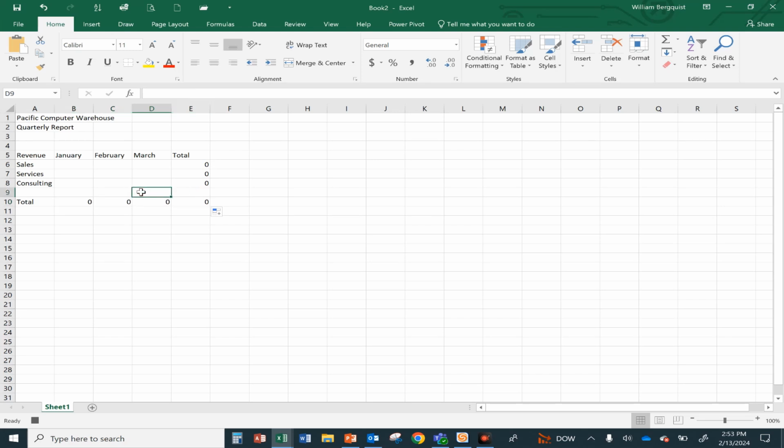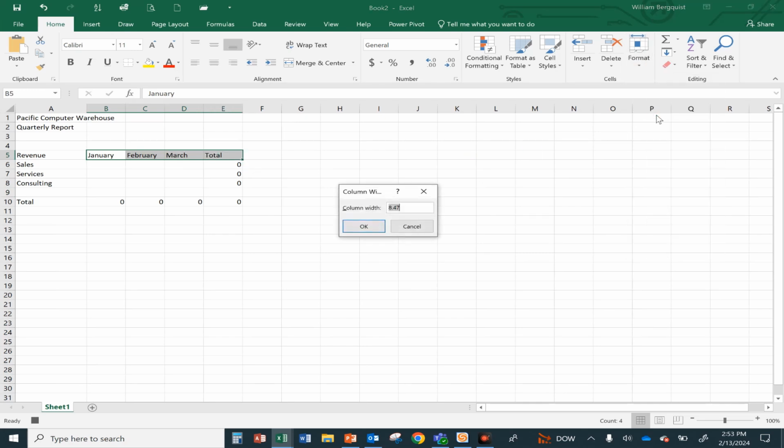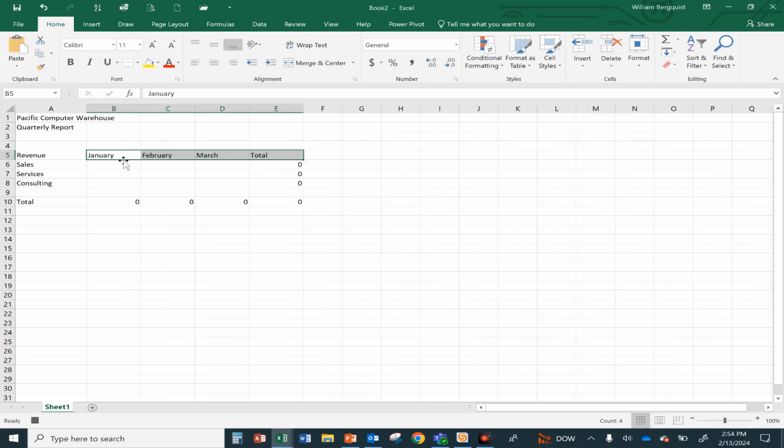Now the worksheet's basically done, the shell's basically done, but it doesn't look very good. Let's go ahead and format it a little bit. I'm going to widen column A to about 16 characters. There we go. I'm going to widen columns B through E. Let's see, format, column width, maybe 12 characters. There we go, looks good.